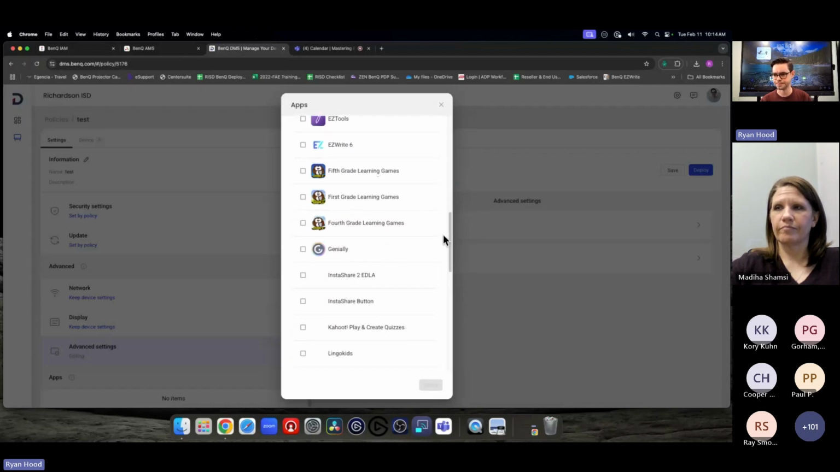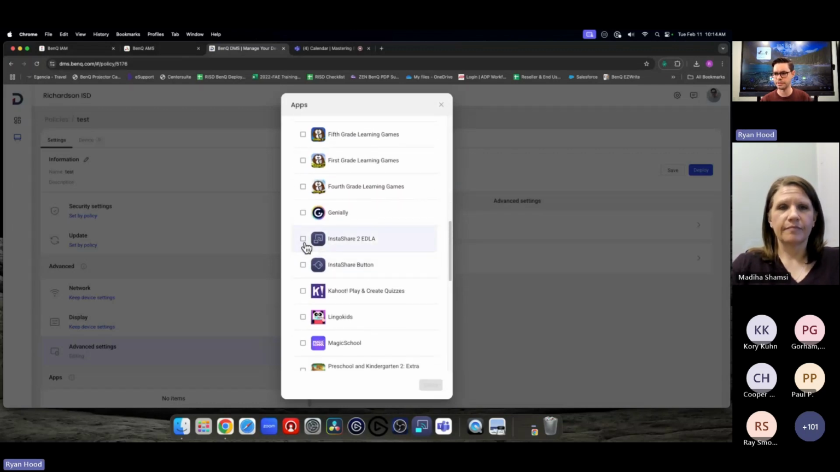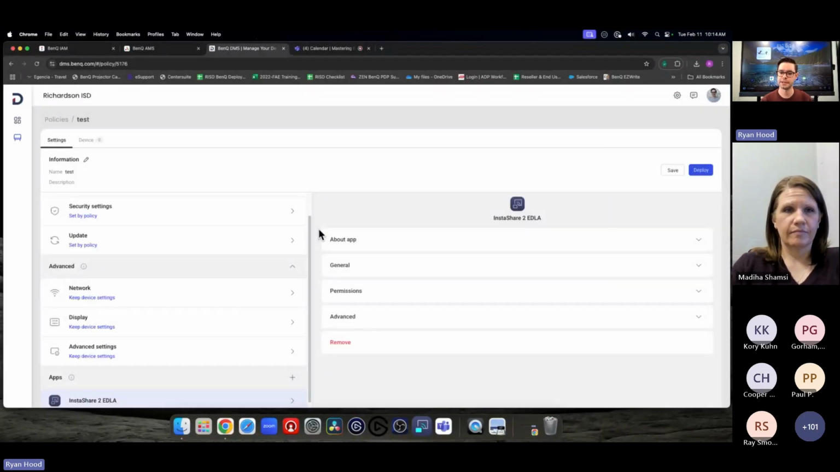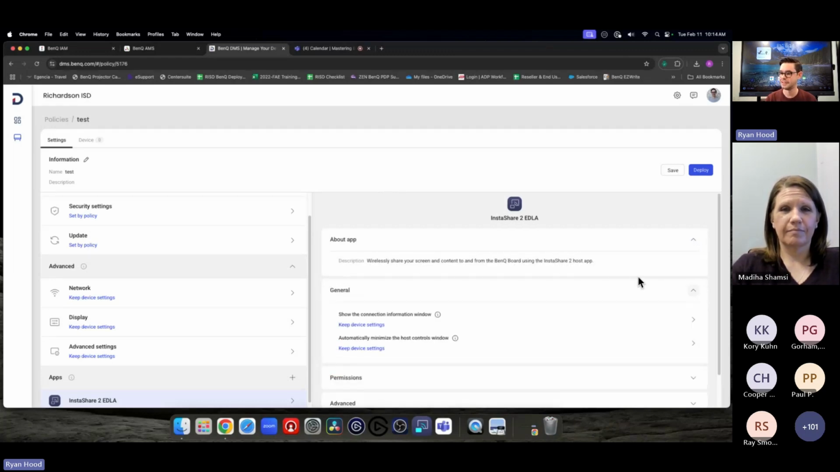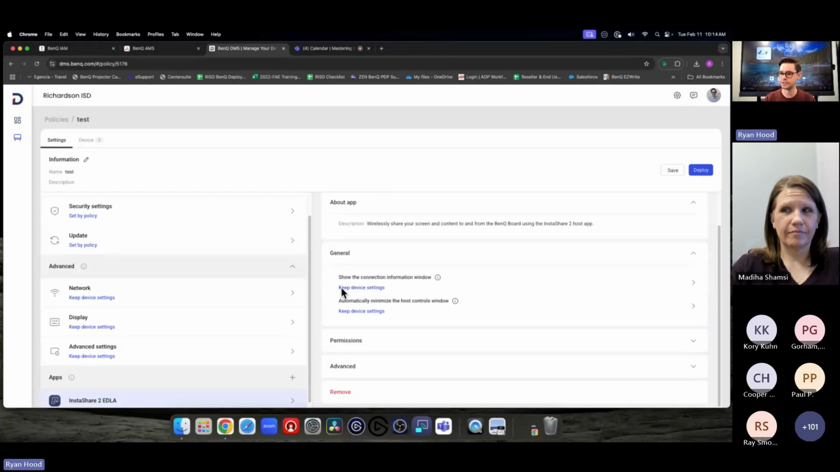Now a big one that we have, these are our apps that we have in our BenQ App Store. But now I can go down to InstaShare 2 EDLA. So if you are using InstaShare 2 with casting, Mac, PC, Chromebook, anything, now we're able to apply a policy to all your boards that let you go into the board itself and show the connection window.